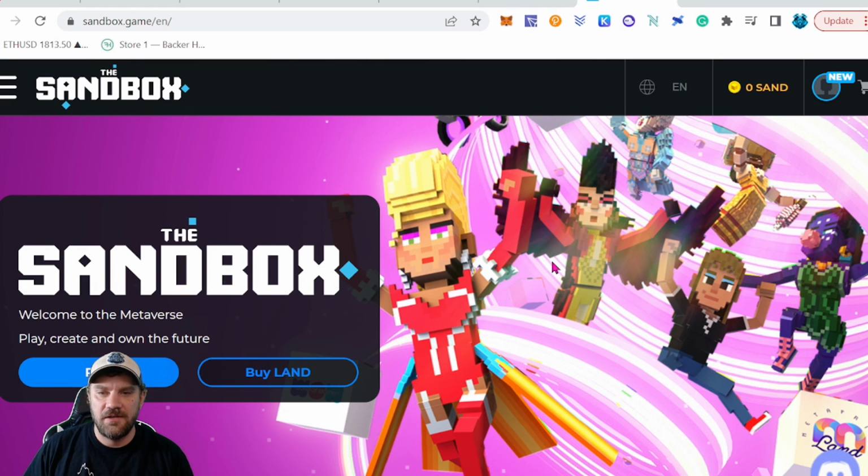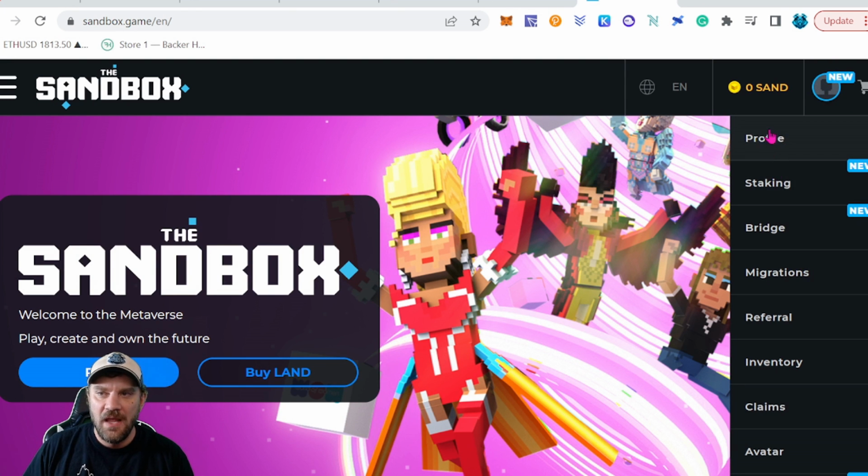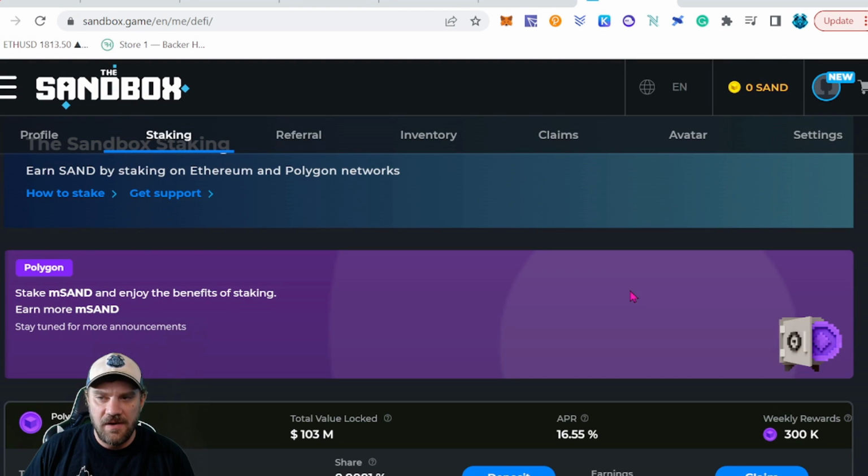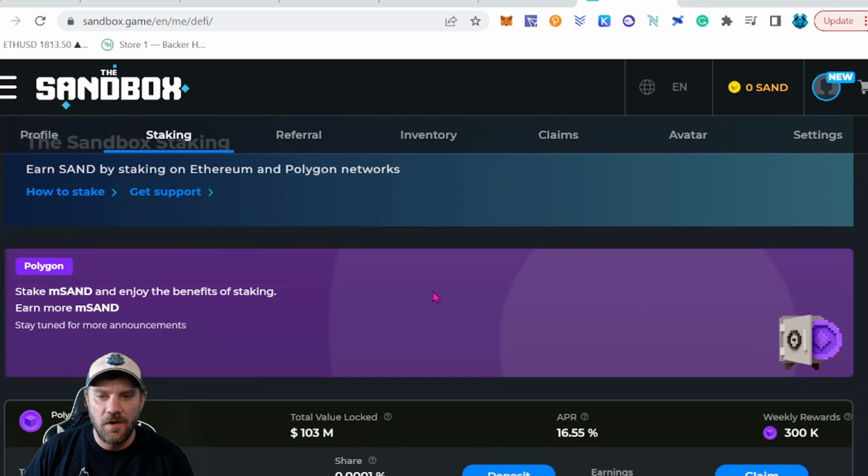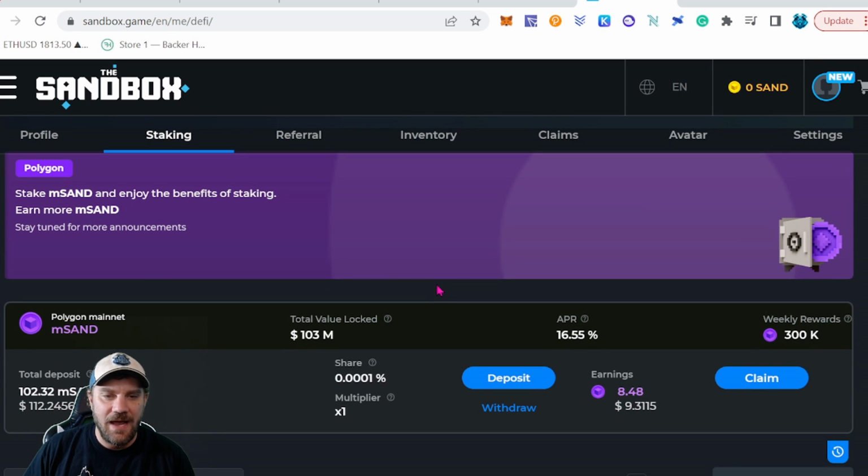Okay, once you're logged in, you're going to see a screen that looks something like this, with your user account over here on the right. Just go ahead and click on that for your profile, and when you come down, you'll see a tab for staking. As you can see right here, they have a banner: stake MSAND, which is the Matic SAND, and enjoy the benefits of staking, earn more MSAND, stay tuned for announcements. If you need help with that process, I have another video on that, so go ahead and check that one out. Maybe it'll be linked in the description or popping up above now, but if you search my channel, you should easily be able to find it. I do have a playlist specifically for The Sandbox.